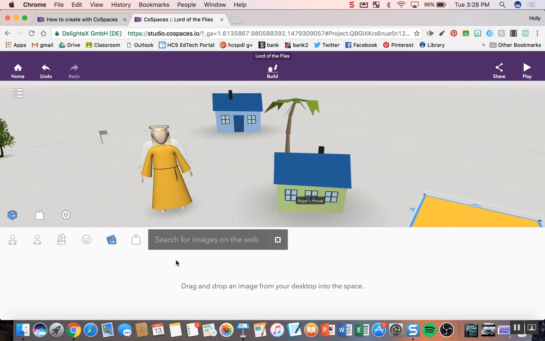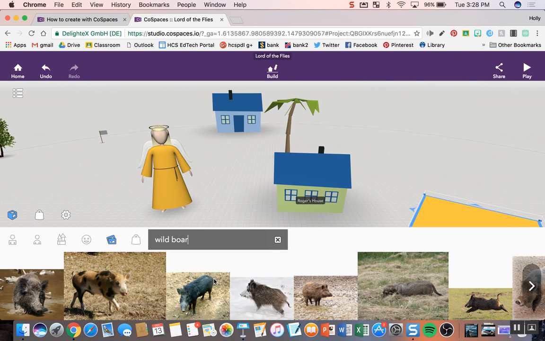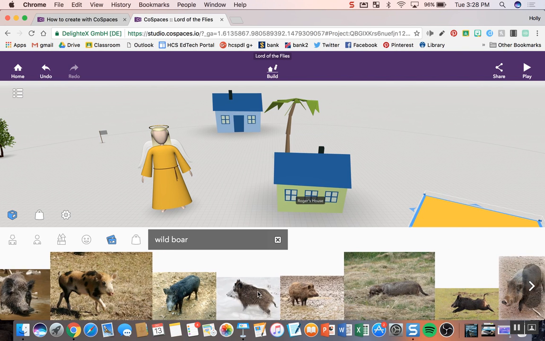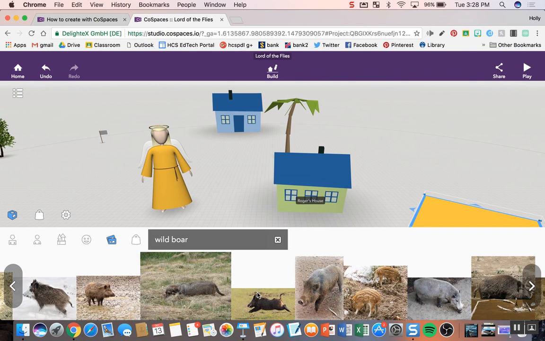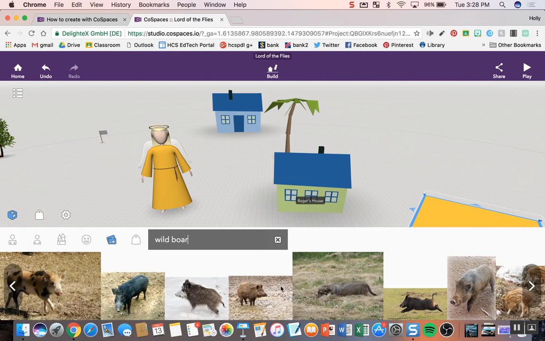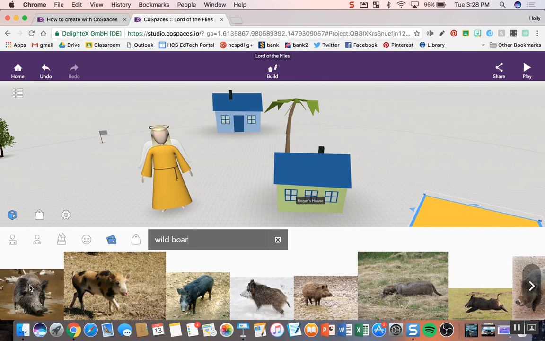You can search for images on the web. So say that I wanted a wild boar in my world. You see that I have lots of images of wild boars that I can insert in here. Go ahead and get this guy in the mud.